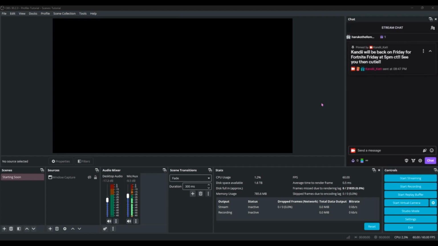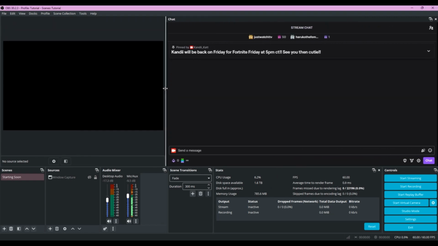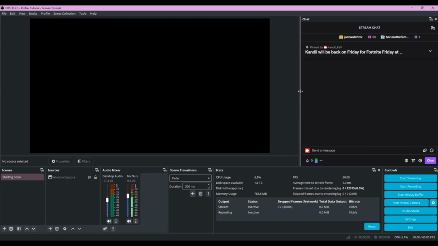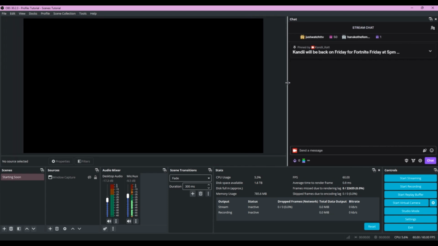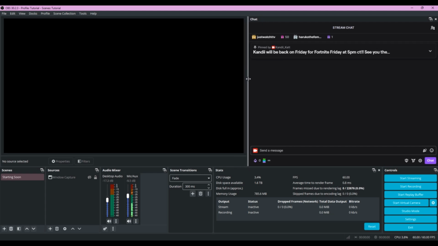You kind of have to move it around a little bit so that it fits in, but it should pop right in there. So you can move your chat and make it as large or as small as you would like it to be. I like to make mine about this big just so that I can see everything that's going on.